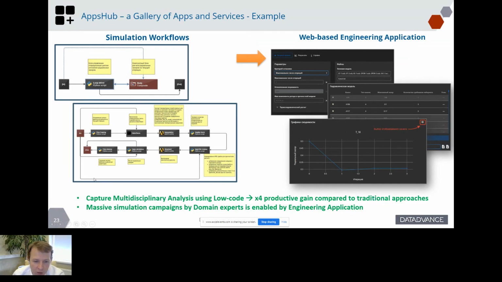So again, you capture the multidisciplinary analysis process using a low-code approach. You create the custom UI, which is not super difficult to do. And for this, you get up to 4 times productivity gain compared to traditional approaches. Through this, you enable massive simulation campaigns by domain experts. So you don't need any more superheroes or power users to run those campaigns. Those domain experts can use just this UI to run the whole campaign.